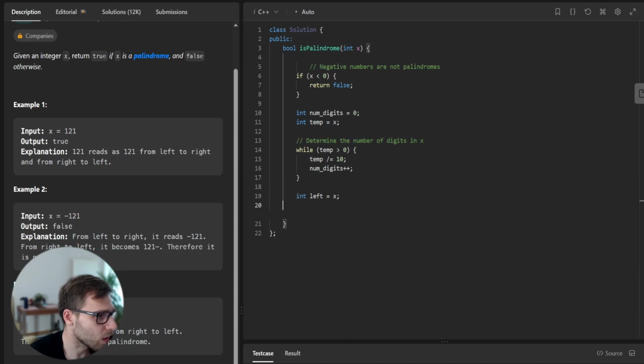So then we have int left as x and right as zero, and we need to construct both numbers from left and right. Compare digits from left and right, and for int i to numDigits divided by two, right times 10 plus left modulo 10 and left divided without remainder by 10.